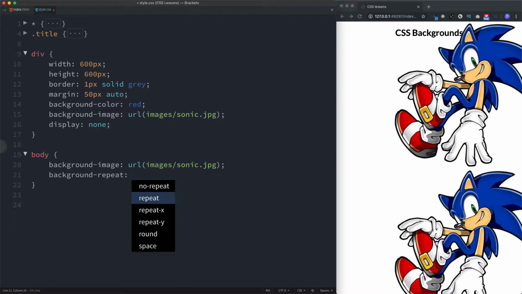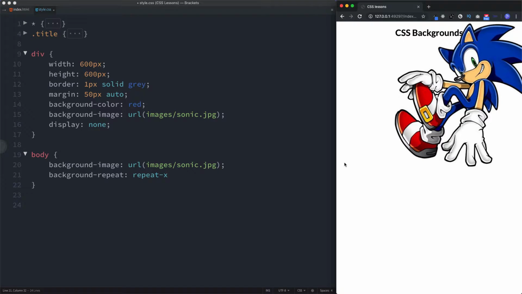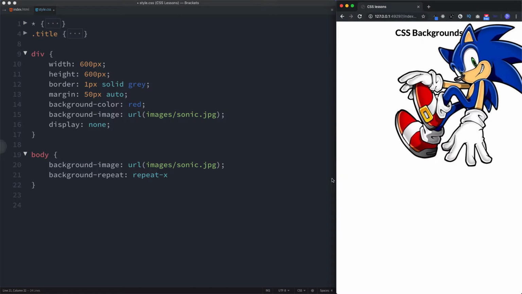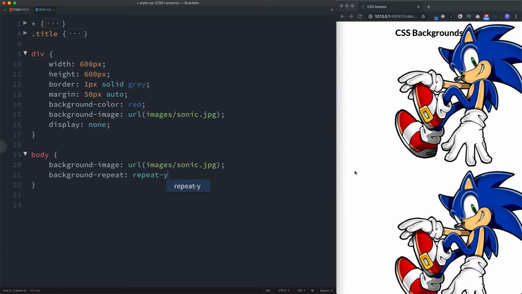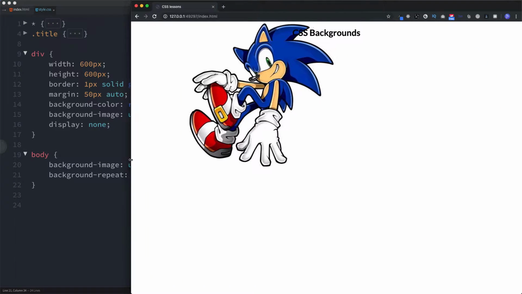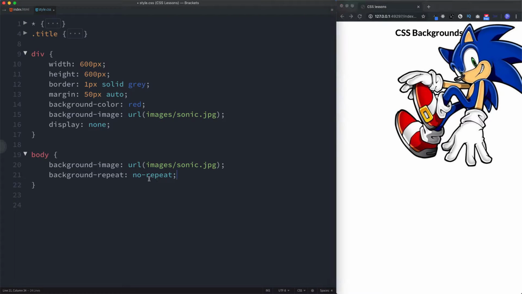Okay, as you can see here, you got some options. By default, it's on repeat, which means it will repeat horizontally and vertically. We can say repeat X, which will only repeat it along the X-axis. Okay, so going horizontally there. We can, of course, say repeat Y, which will repeat it just going down or on the Y-axis. Or we can specify no hyphen repeat. And now that image does not repeat. Okay, so let's just switch back to our div.